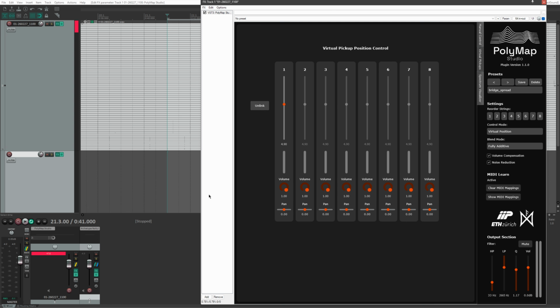And there you go. That's a basic overview of how to work with the PolyMap system. Now, we're using a recorded version here, but if you simply enable monitoring and have it hooked up, the same thing also works live, of course.